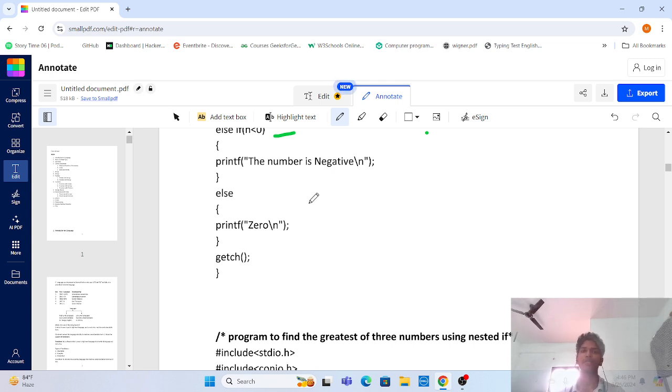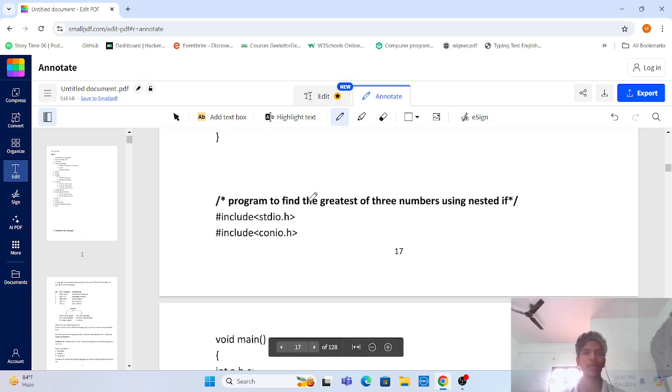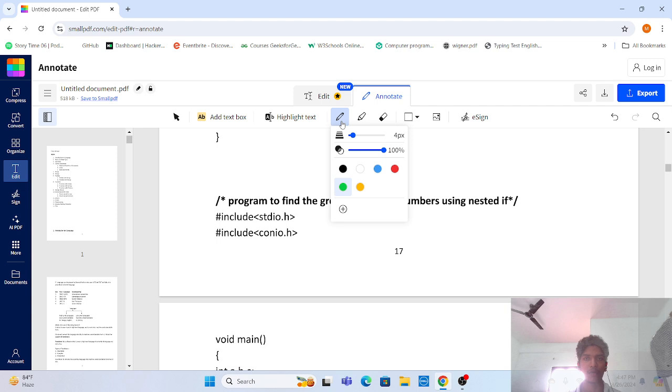The number you have entered is 0. Like, if the number is not positive and not negative, then obviously you get 0. Else the program, okay, I'll just remove this here.